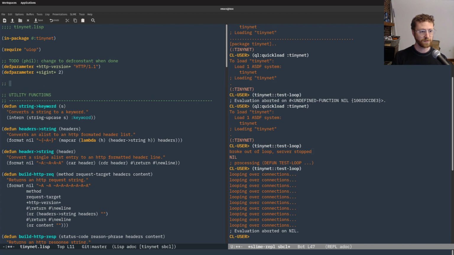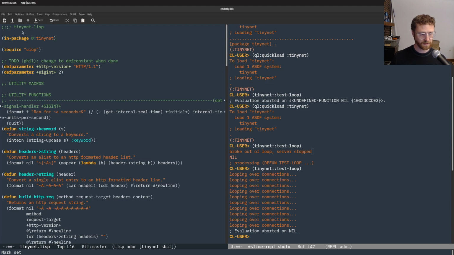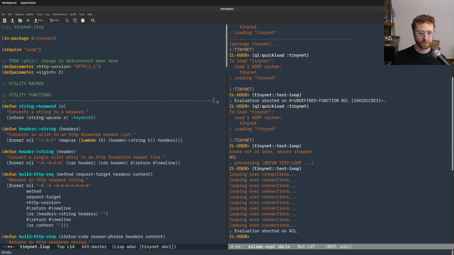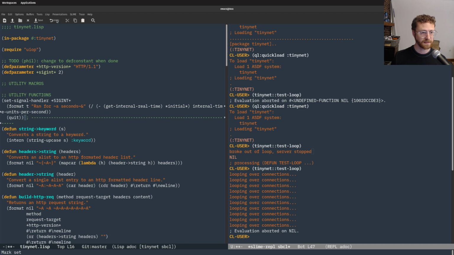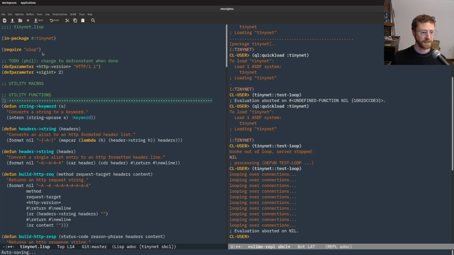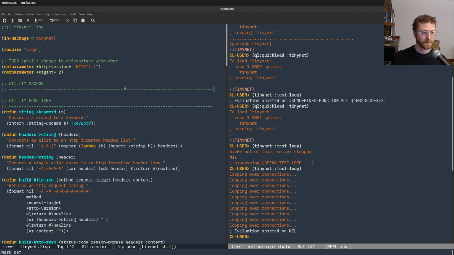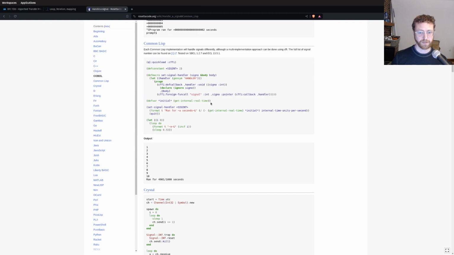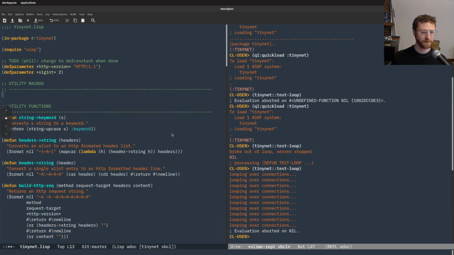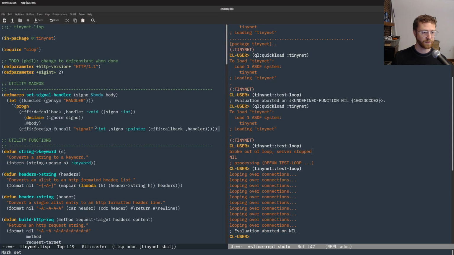The other thing that we're going to do is create utility macros. So we'll copy, and then we'll paste over here. There we go. So now we'll copy this macro that will allow us to set a signal handler. And we can copy this macro just as it is.